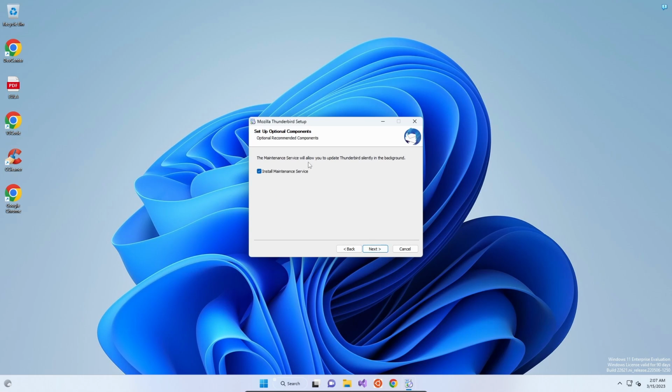If we then click Next, we can set up optional components. So the maintenance service is the only optional component. It allows Thunderbird to update silently in the background. It's defaulted to install the maintenance service. This isn't sending usage data back. What this is doing is ensuring that Thunderbird can install updates when you close it after it's downloaded them. We recommend leaving that checked.